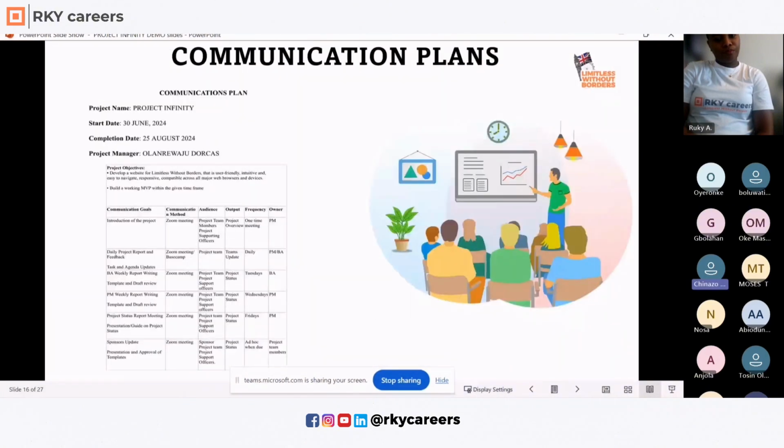We had a communication plan, in which we met daily, using different channels, whether Zoom or Basecamp, or daily updates. Basically, that's what the communication plan was.